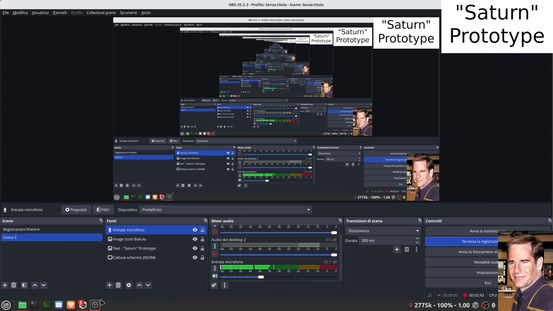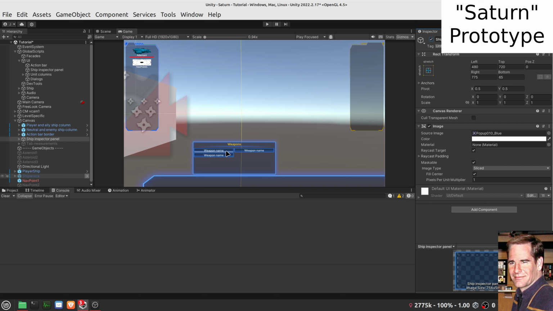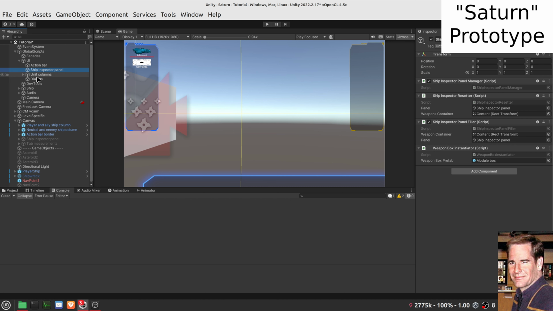The ship inspector panel is what you would expect. It's this. This is just a placeholder. There will be more, like modules and shields and so on. But yes, this is, for example, for weapons, and there are also placeholder boxes with the weapon name, and these are the HP. So when the HP reaches 0, these become gray. Good. Yes, ship inspector panel. Yes, this is the manager.